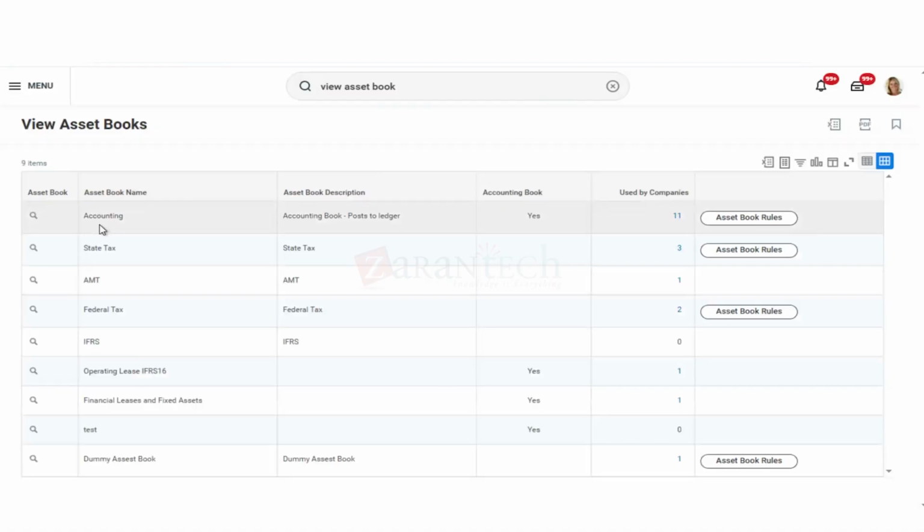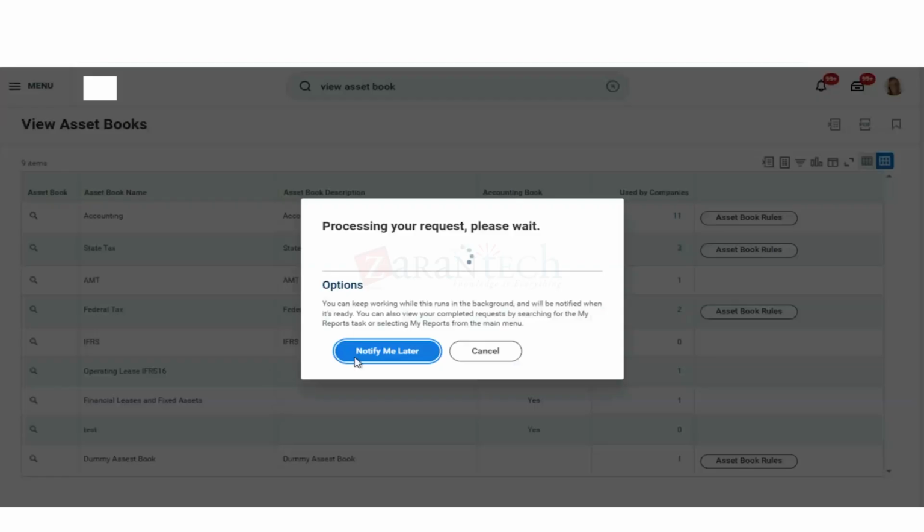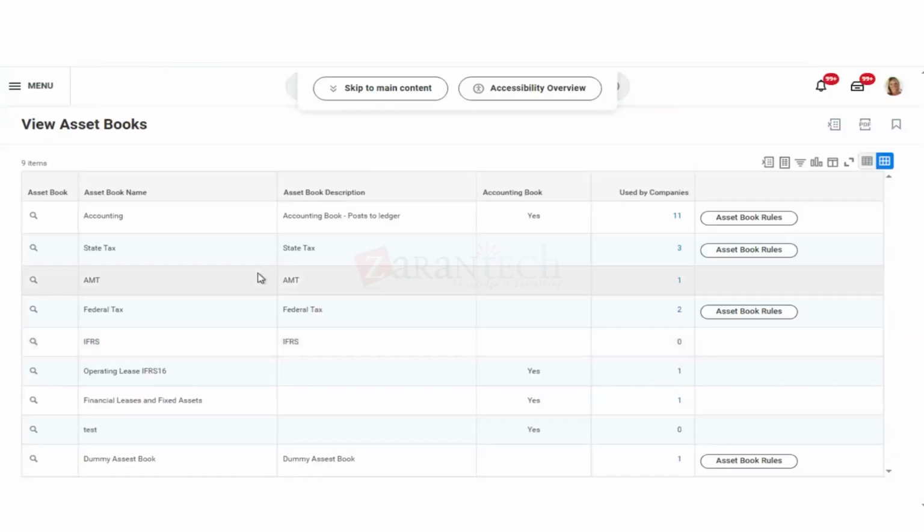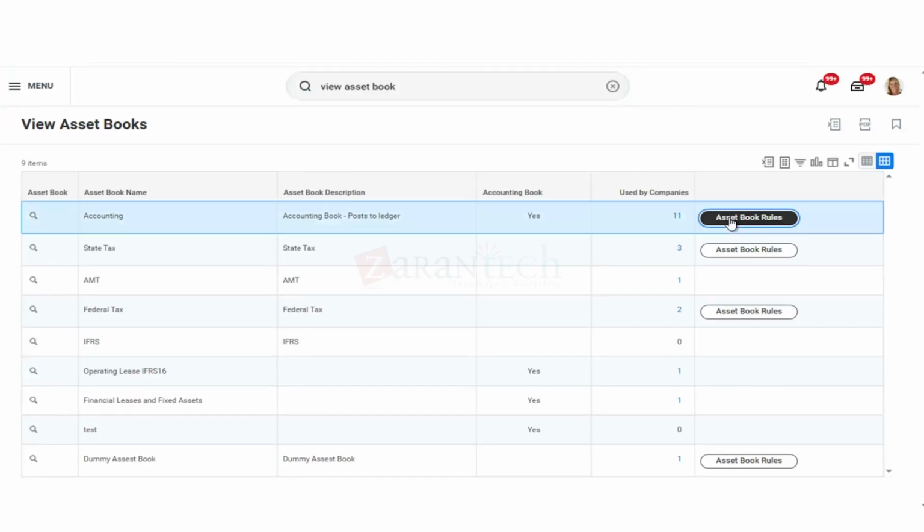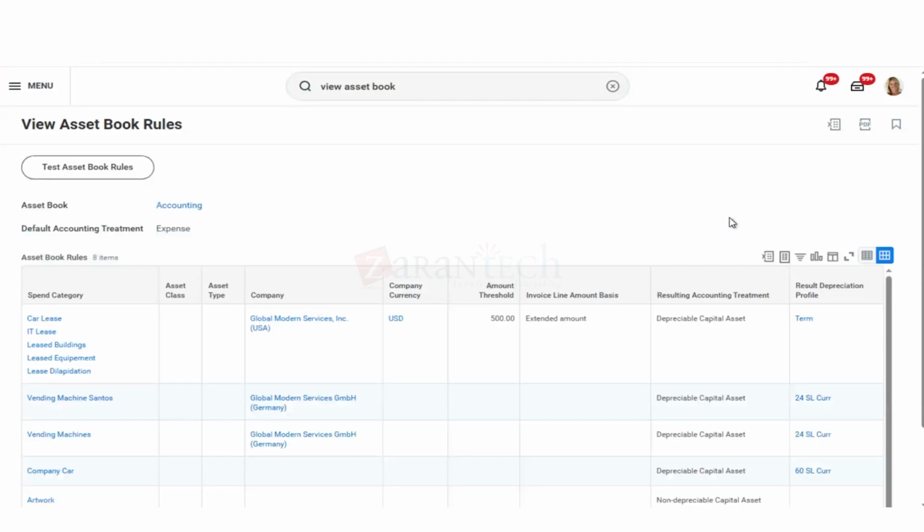So broadly, we have accounting, state tax, AMT, federals. We have added so many. If you are able to see, the first one is accounting, and asset book rules are associated with that. Now, let's just open one of the asset books. What we can see is the asset book name as accounting, and the default treatment is expense.